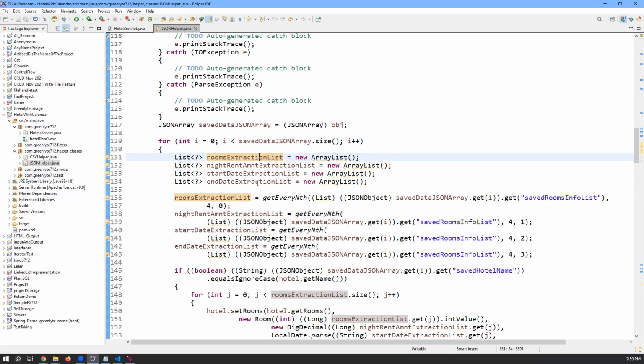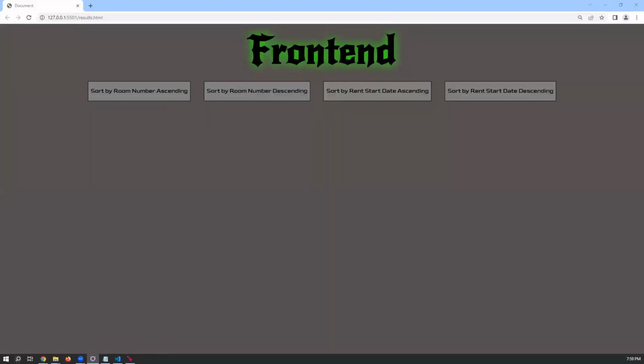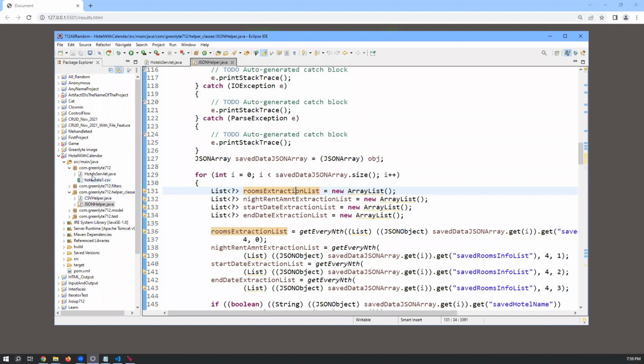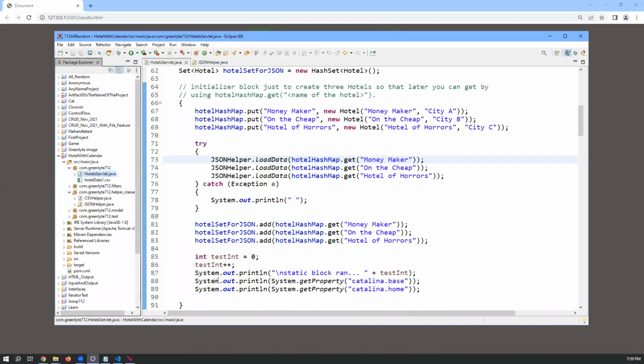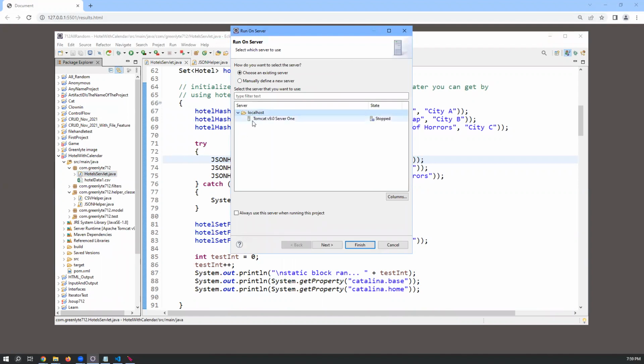So there are 4 things right here. Let me start the server real quick here. Let me see, servlet, run as, run on server. Finish.